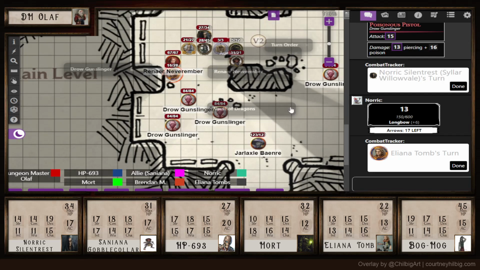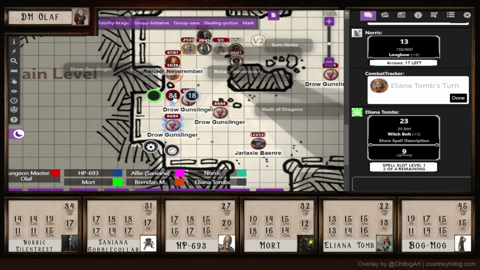Screw it. I want Draxel dead, but I'm gonna aim at the one that shot me. Witch Bolt. That would be this one here. 23 does hit for 9 points of damage. The lightning hits him. He cries out in pain. Is that it? I'm gonna step back behind HP and pull out my bow.